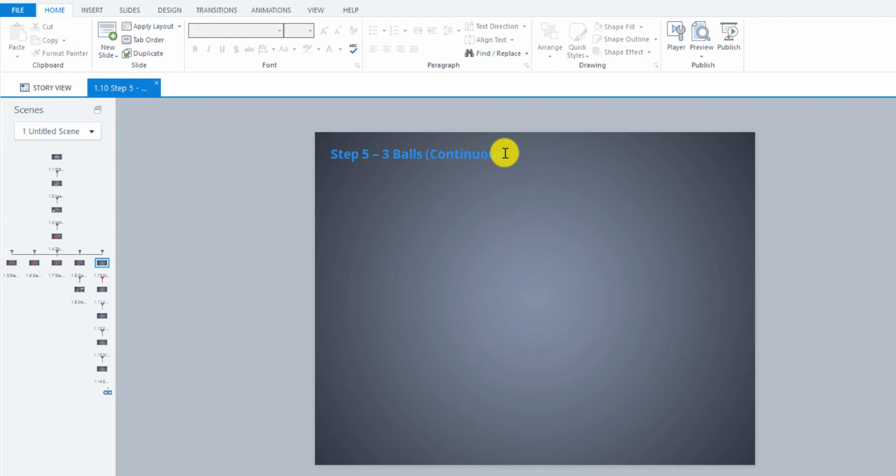Just to reiterate what continuous means, that just means that instead of showing the ball animation sequence stopping after the third catch, we're going to continue to show that juggling process. So we're going to be basically doing what we did in step 4, but we're going to be changing the timing slightly so that it will look like the balls are being thrown continuously.